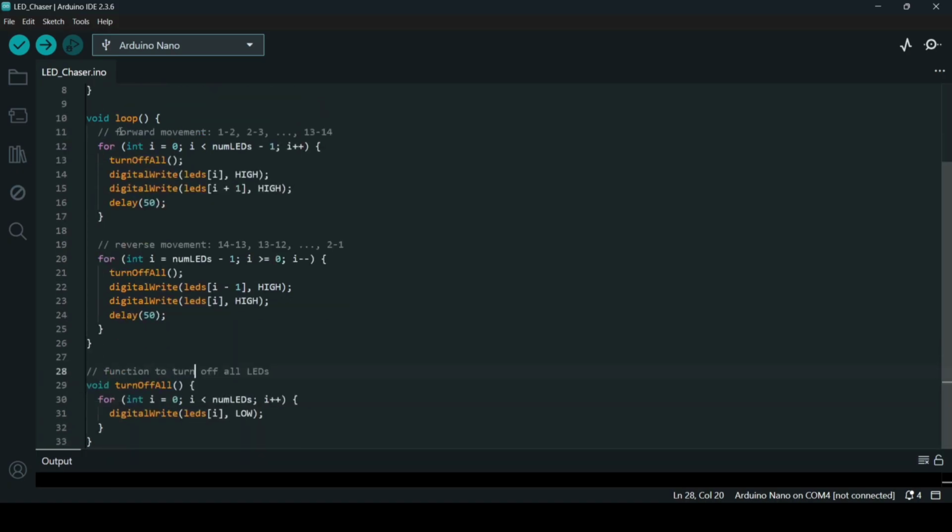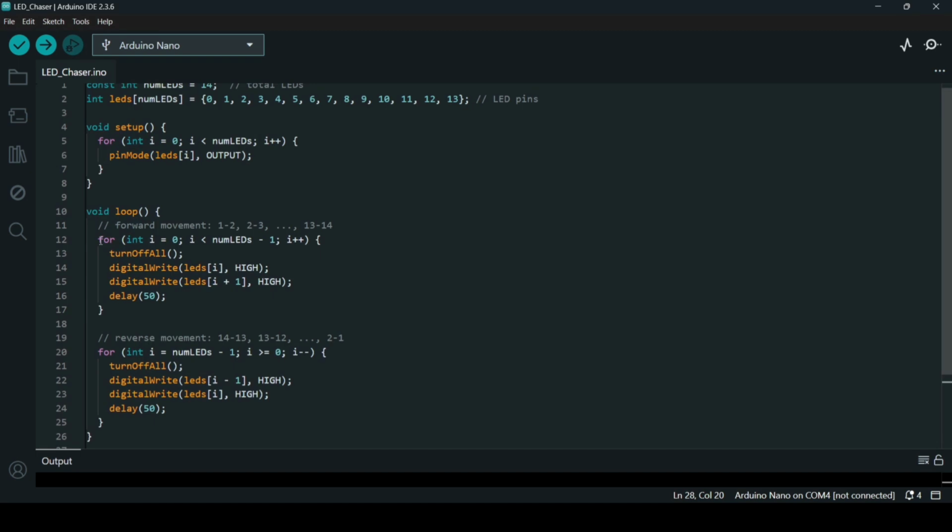In the loop function, we are writing logic for forward movement, which will go as 1 2, 2 3, 3 4 and likewise, and the reverse movement will start like 14 13, 13 12 and likewise up to 2 1, right? And turnOffAll is a function to turn off all the LEDs, and you can see we are writing a low signal to all the LEDs at a time. We are writing two for loops, one for the forward movement and the other for the backward movement.